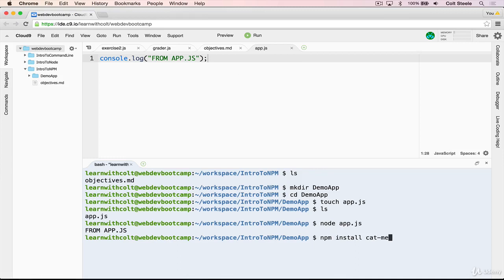So that command npm install is really important. We'll be doing it constantly. Every time we start a new application, every unit, we'll be installing 5 or 6 different packages. So you'll get used to using that pretty quickly. Before I hit enter, I do want to just point out what the demo app currently looks like. It's empty except for app.js.